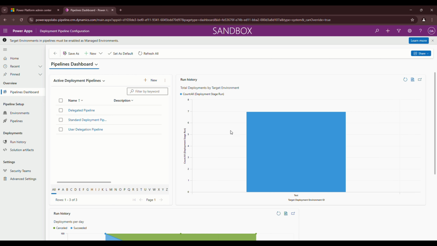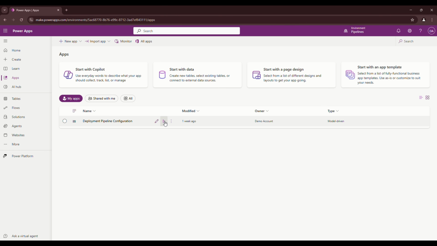Everyone. Today we're going to talk about delegated pipelines. And we're going to be using a service principal to do the deployments from dev to test to prod. So in order to set this up, what we want to do is go to your pipelines host environment, click on the deployment pipeline configuration application, and we're going to play this.